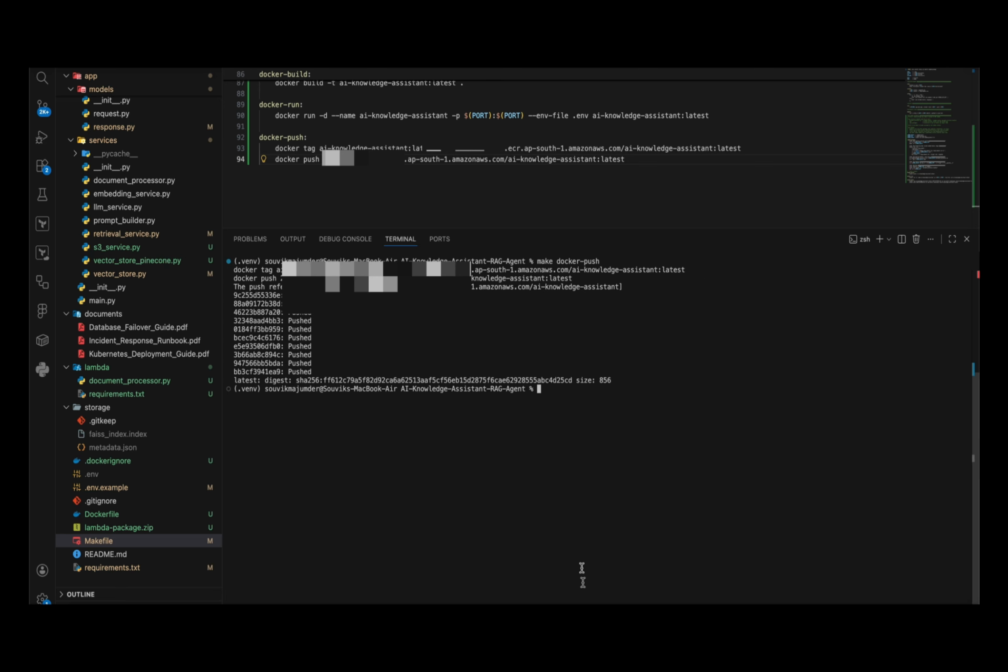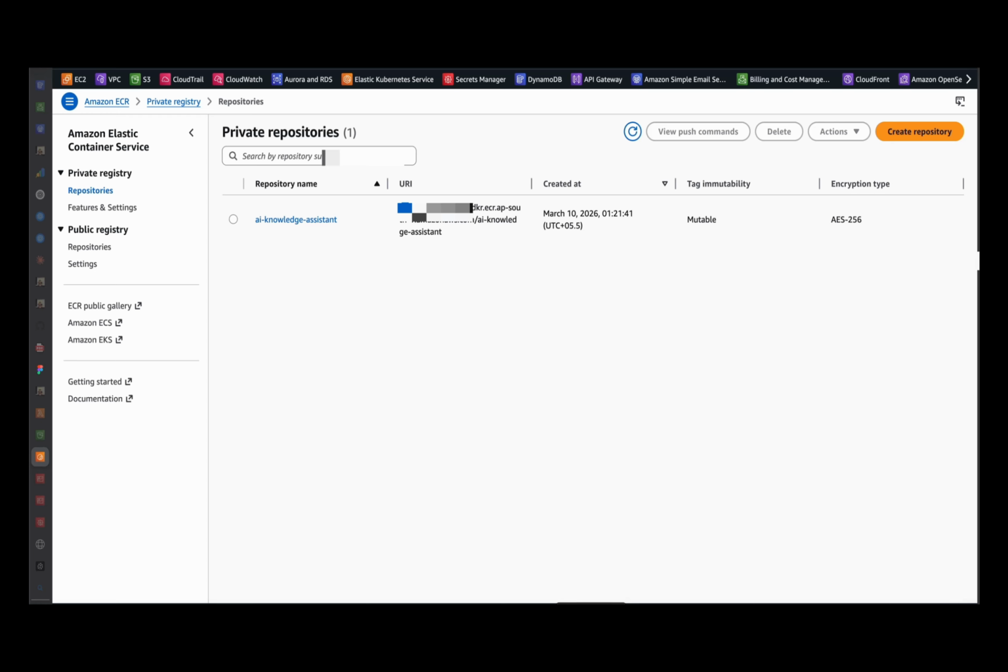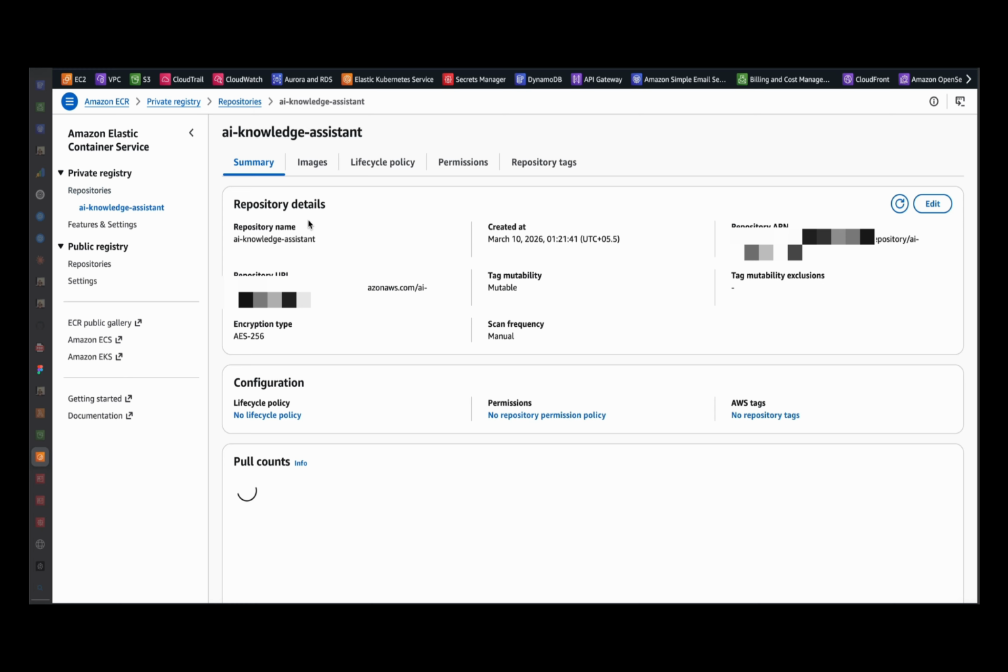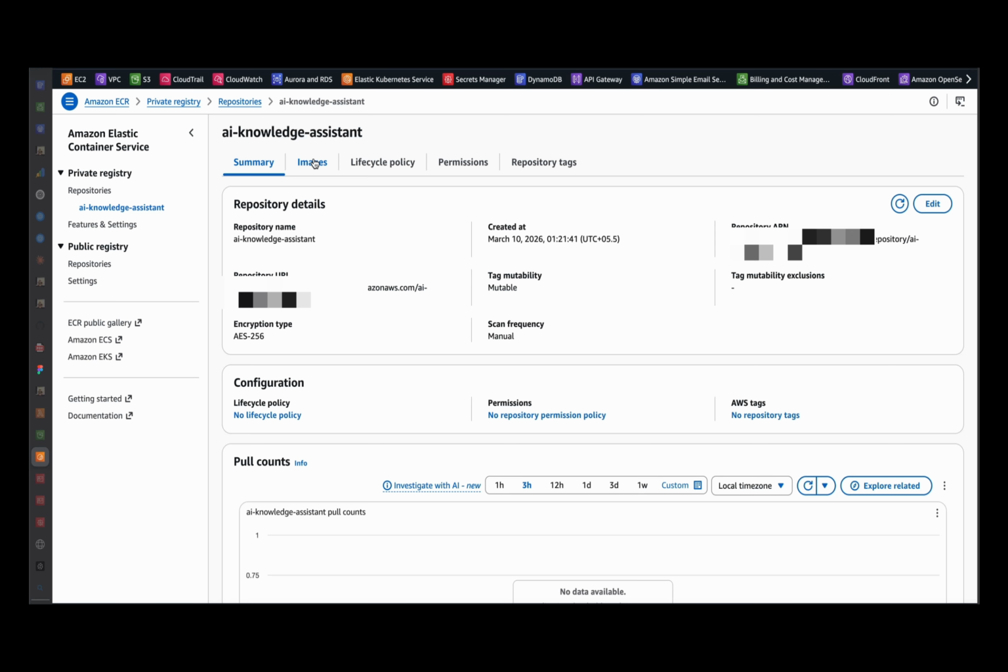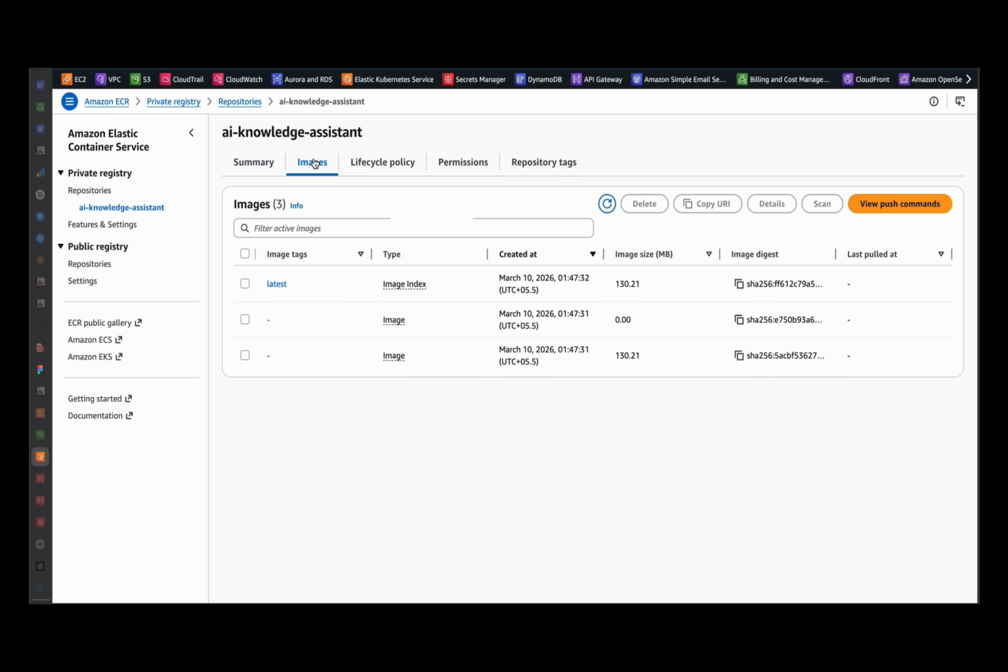So let me go back to my ECR console. Let me go inside the repository. Let me go to images. As you can see, I have the image over here.